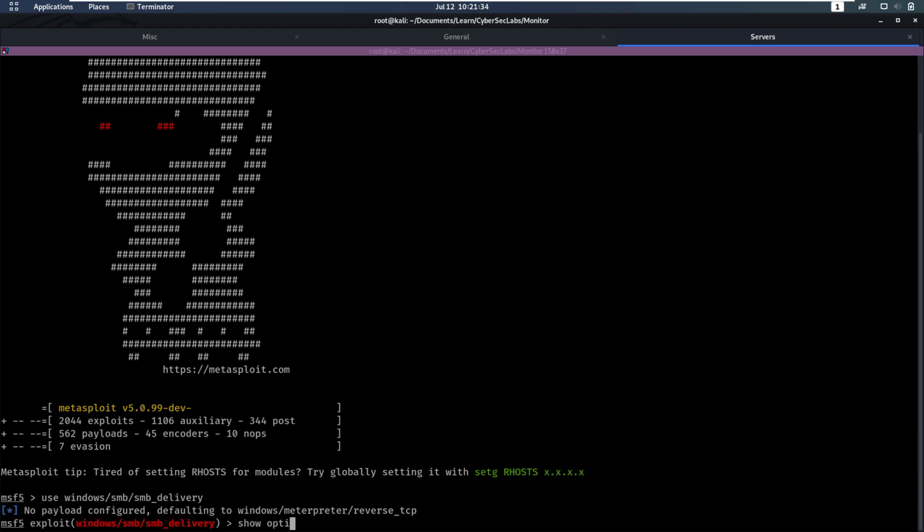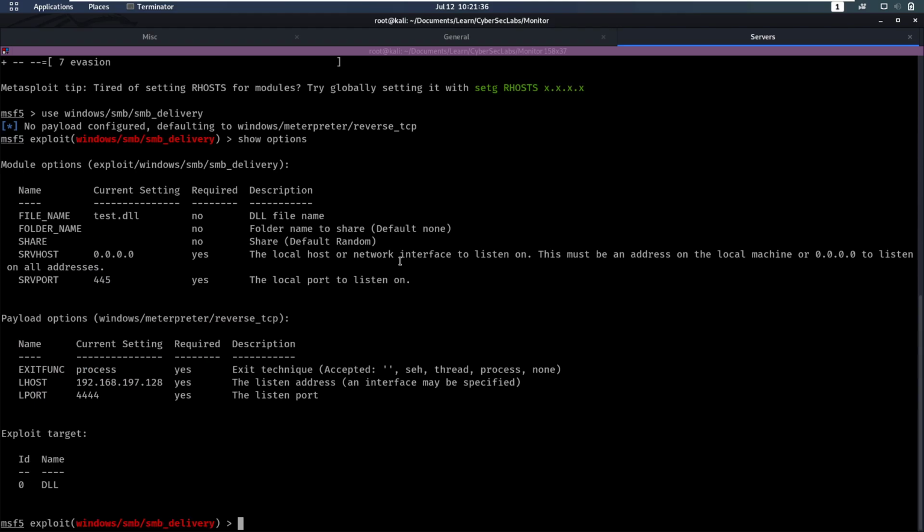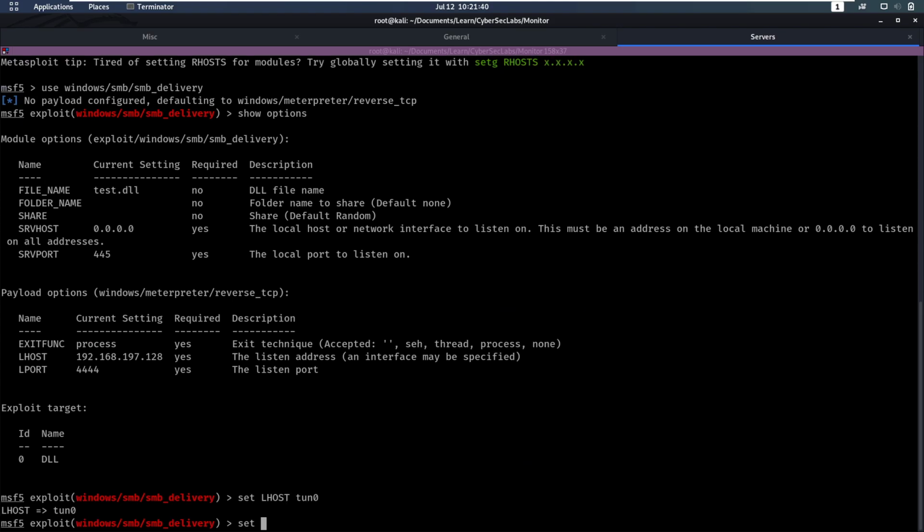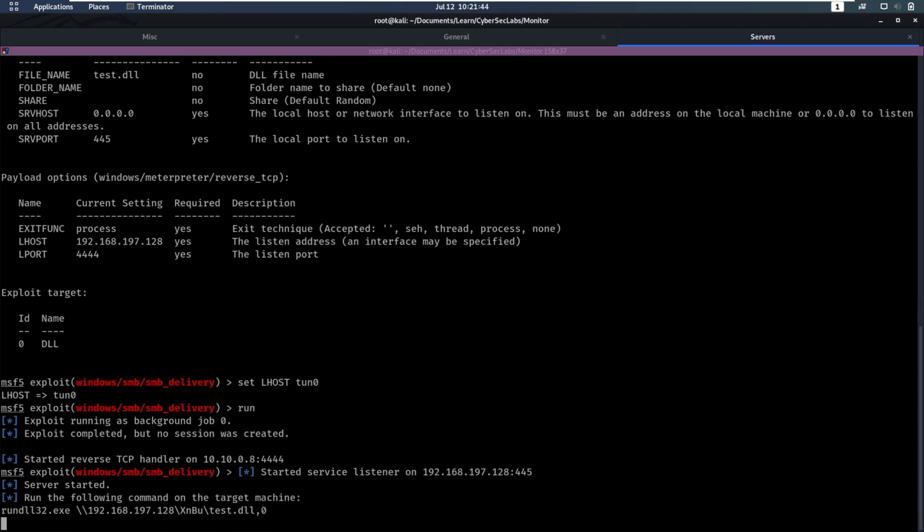Then we'll do show options. We can set our lhost to be tun0. That's everything we have to set, I think. So now if we run this, we'll see it asks us to execute this command. I don't know why it wants to go to that IP. I got this working earlier, and I doubt it was with that IP.